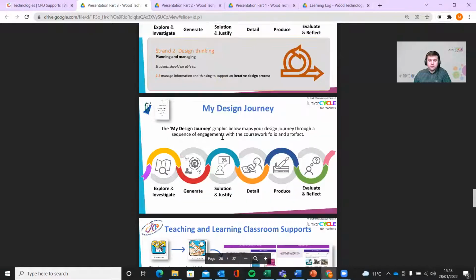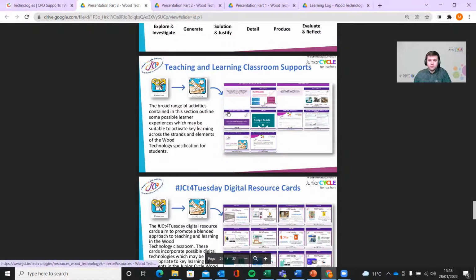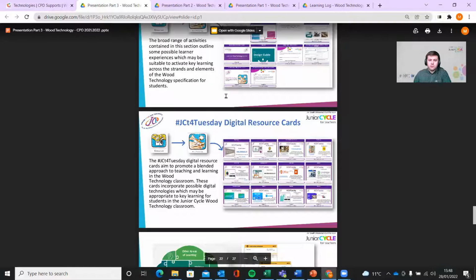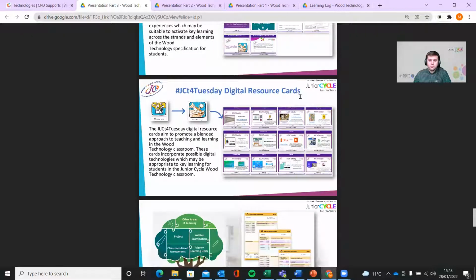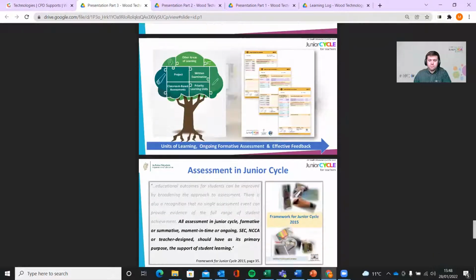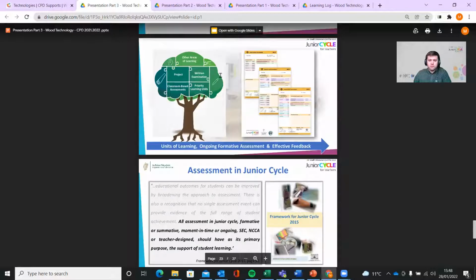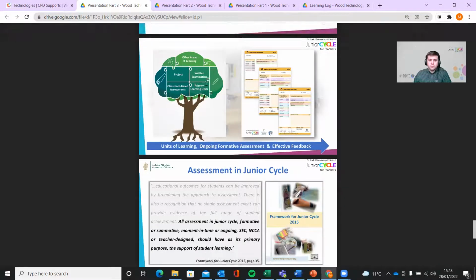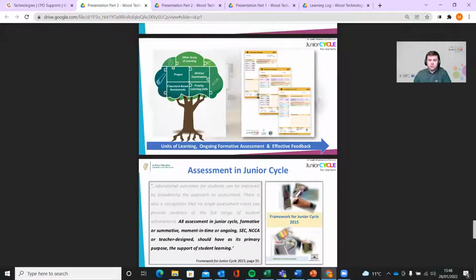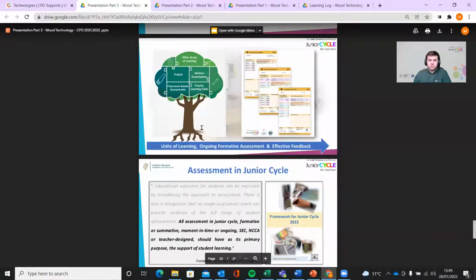In the last part of the presentation, we highlighted some existing resources that were available on our website in the resources section for wood technology. These included teaching and learning classroom supports and also some digital supports that had been created over the last years. The day was finished off then with a final discussion in terms of the role of assessment as a continuum of learning and where learning is recognised and appreciated in terms of the profile of achievement for junior cycle.